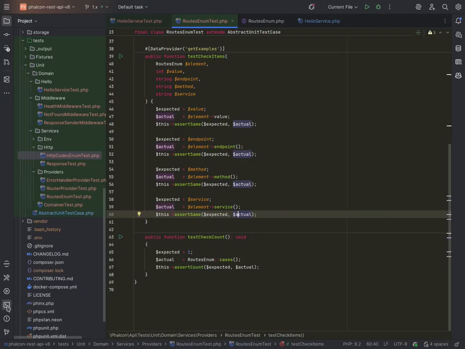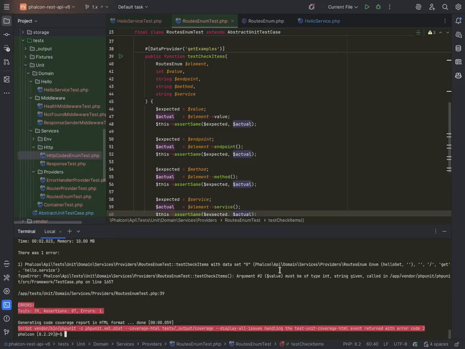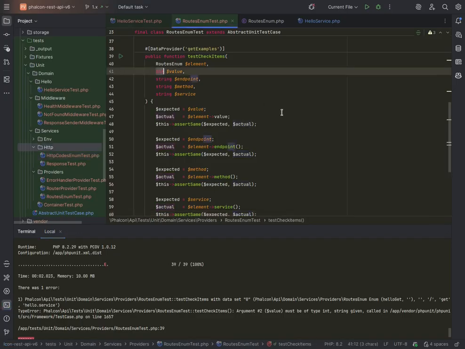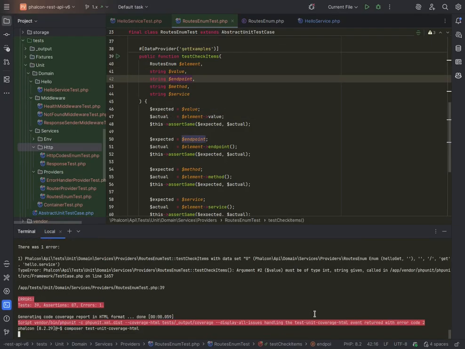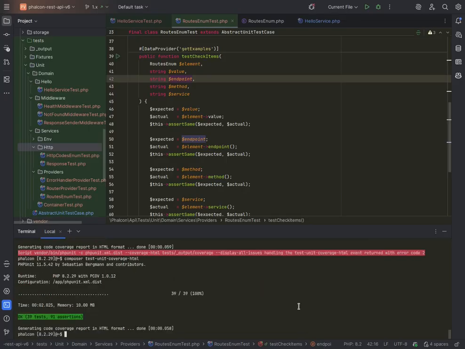So now if I run this whole thing, I have a problem. So routes enum, this is why we do this. I know that it is me that did this problem, but I am checking the routes enum, and of course it complains that the int is value and that enumeration is a string value. It is a backed enumeration that returns a string, so the value is a string, not an integer. The integer came from the copy that we did.